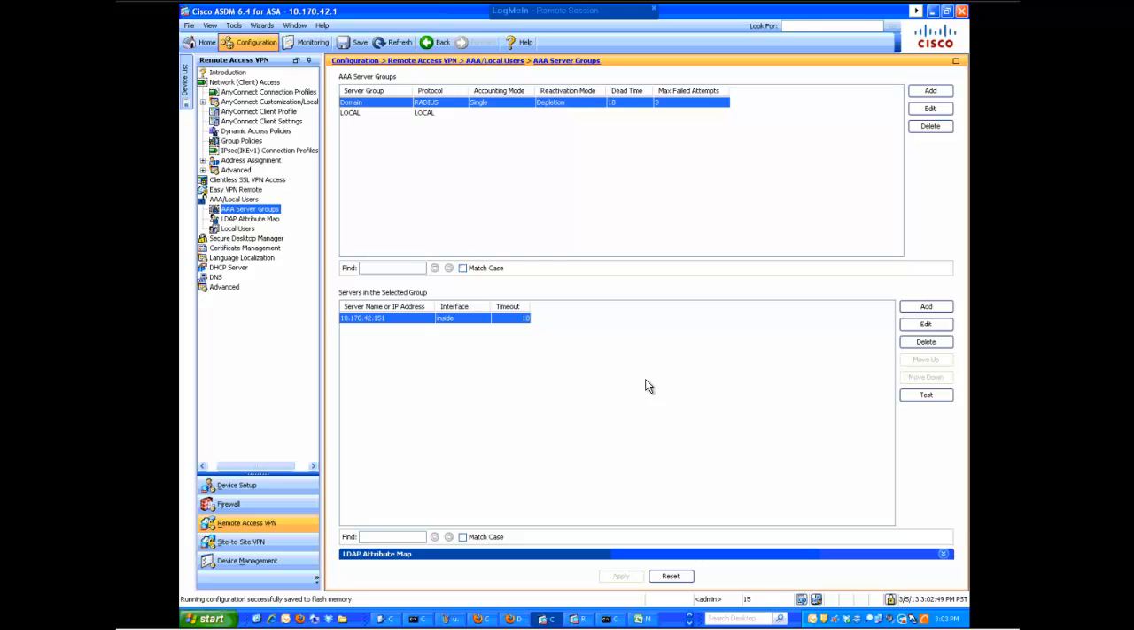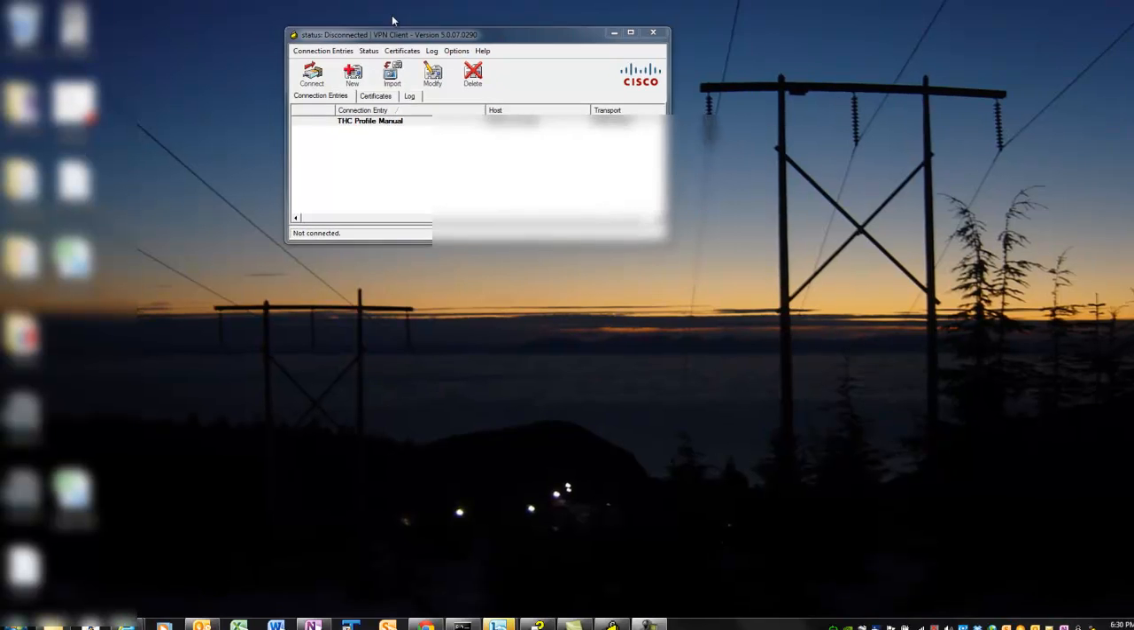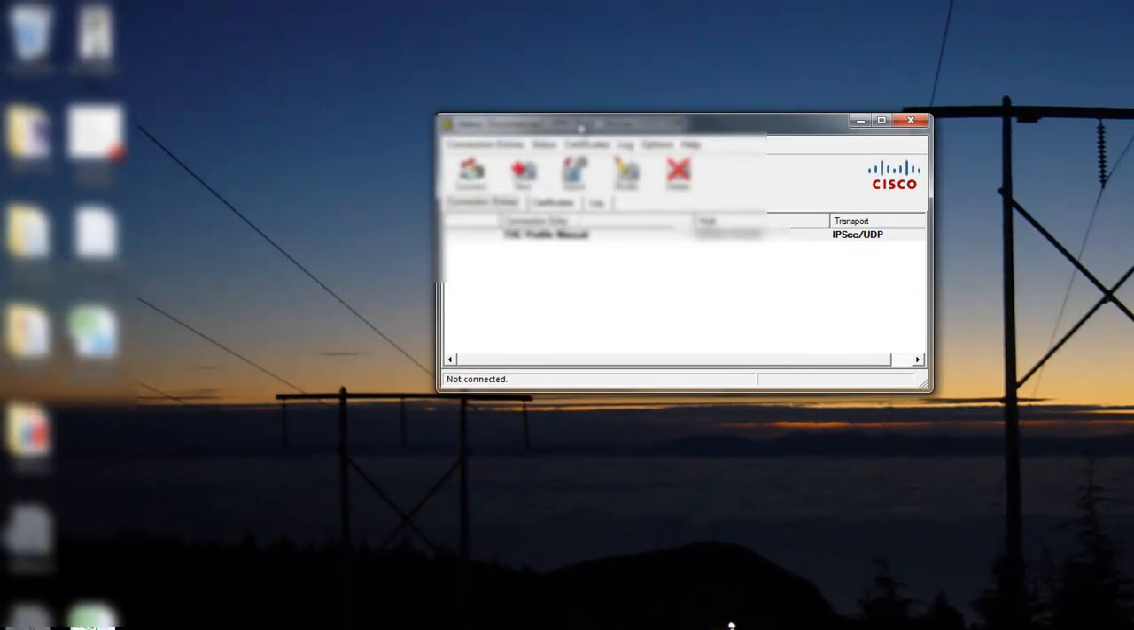The one step we have not done is we will create and configure a client profile on the client side, and that will allow us to complete. We are going to create a connection profile for our new connection. So I've opened the VPN client window. So we're going to go to connection entries, select new.